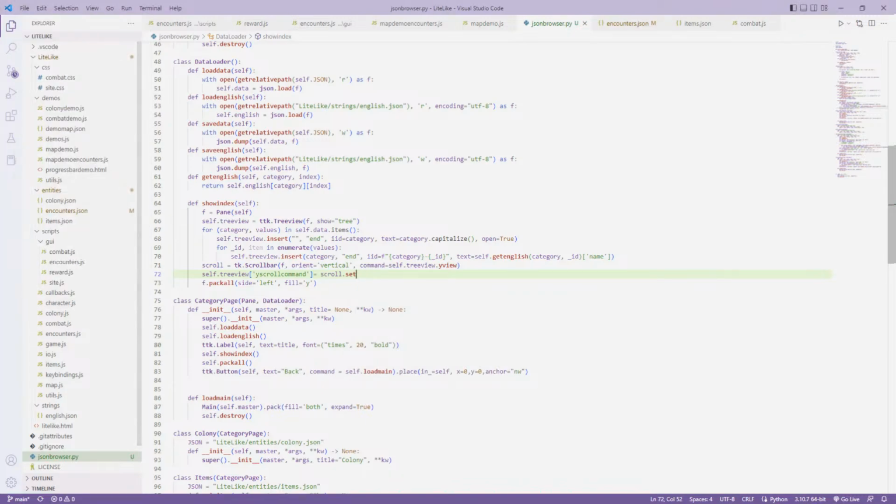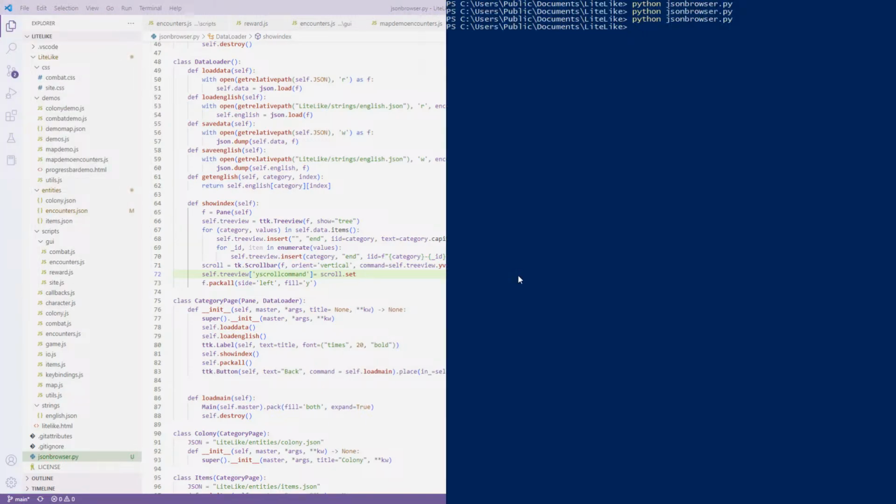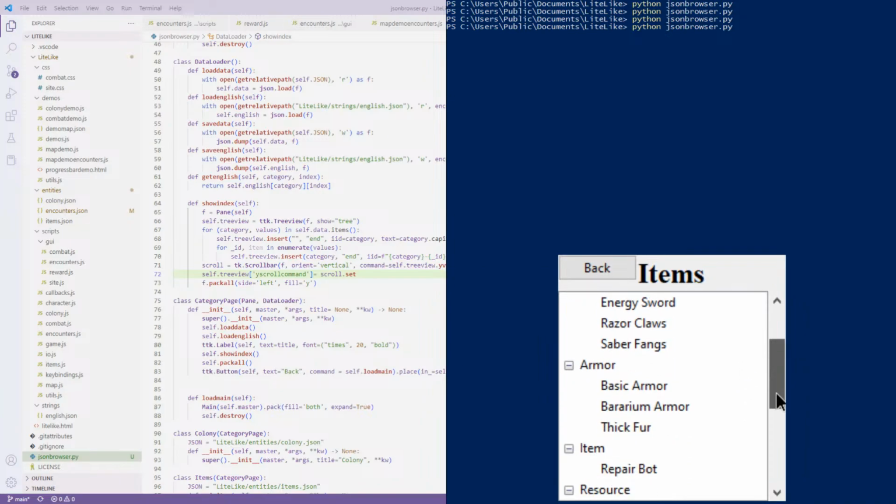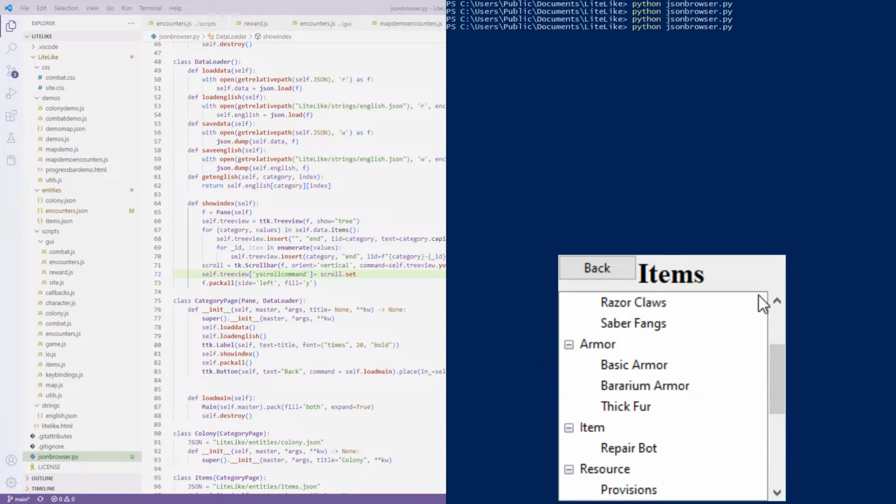Alright, let's see how that works. Pop it open again. And let's see, what was a tall one? I guess this? Yeah, there we go. Alright, and if I scroll here, that sets correctly. So if I wheel scroll on the list, it sets the scroll bar, and vice versa. Alright, cool.